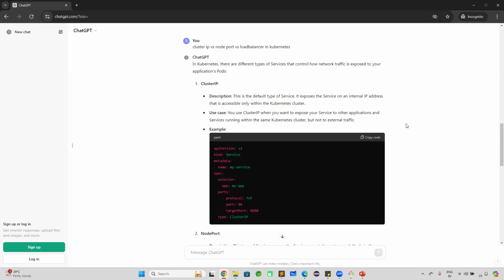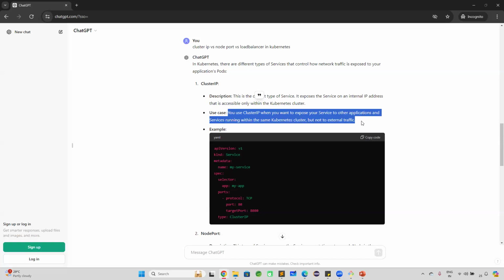All the pods will be mapped to one internal IP address when you go for cluster IP. And that cluster IP is accessible only within the cluster, not outside. So you use cluster IP when you want to expose your service to other applications and services running within the same cluster, but not to the external traffic.